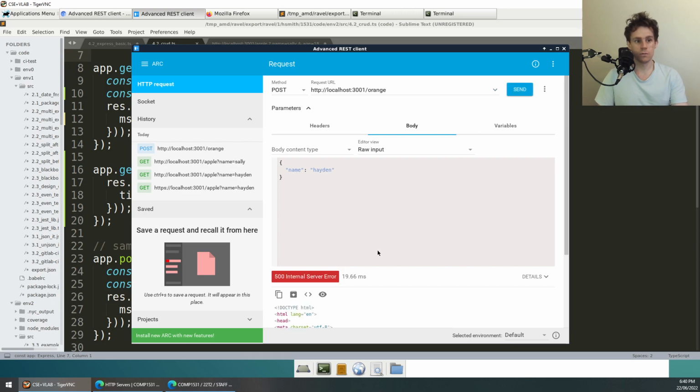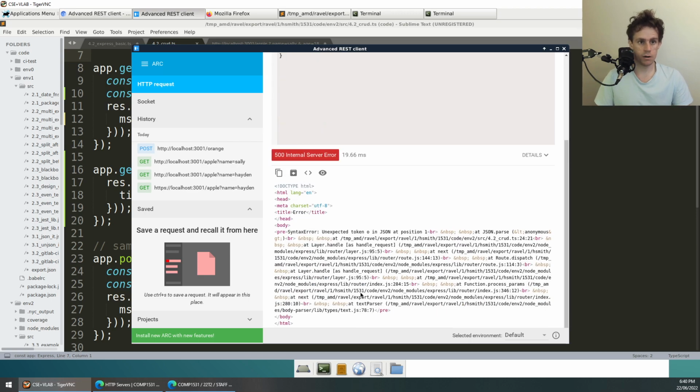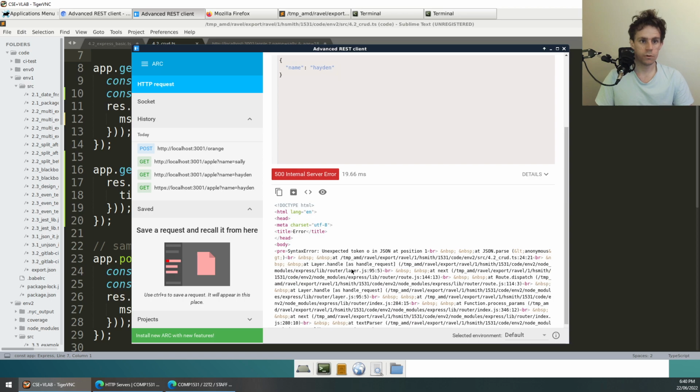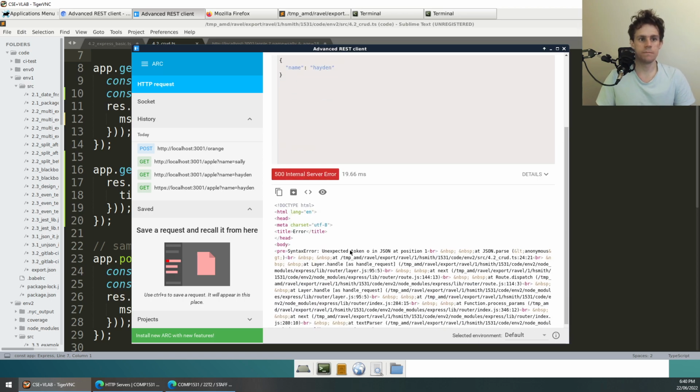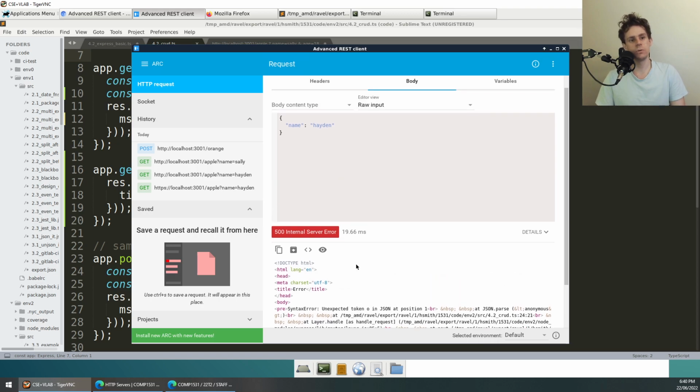And when I click send, we'll get an error because I probably got an error in my code. What do I got here? Oh, okay, and this is probably a useful tool with debugging.